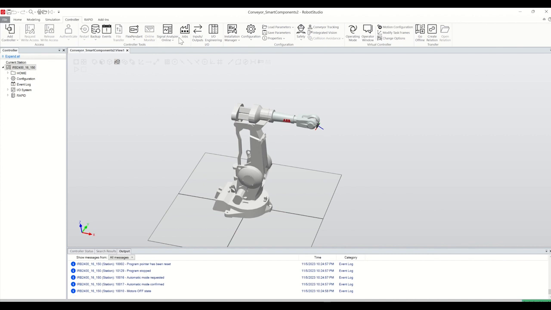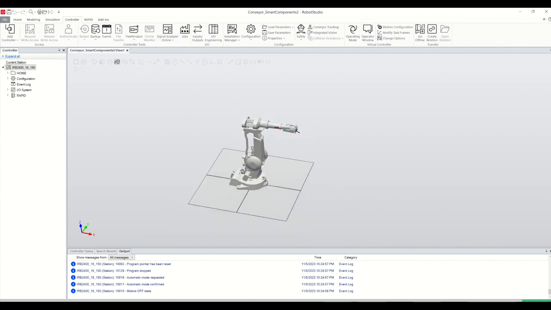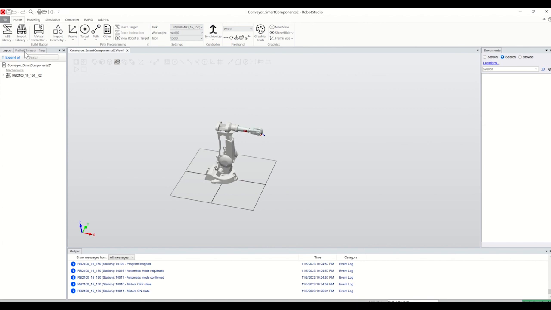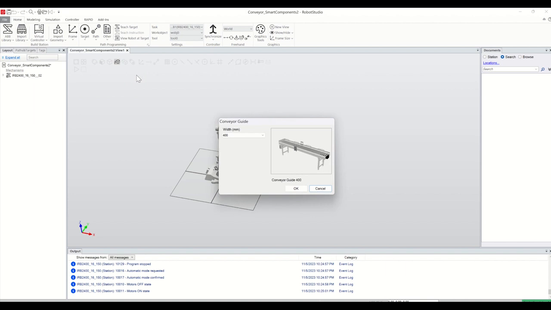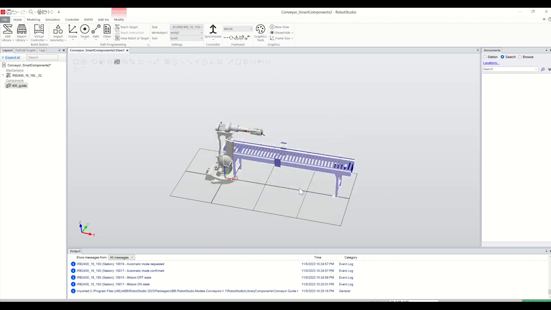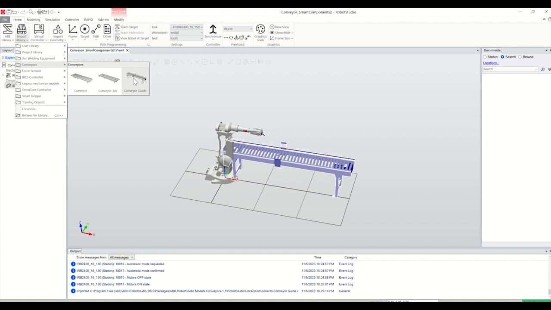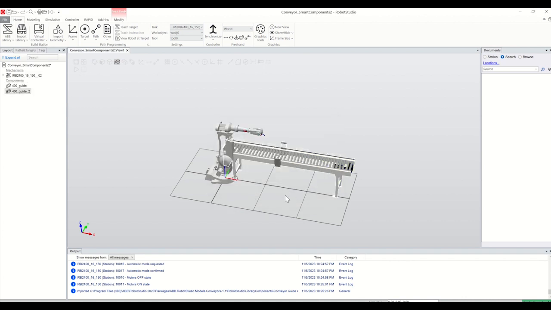Once this is done, we would need to import a couple of things, basically two conveyors and my tool. So let's go to home and import library from there. I will use today conveyor guide 401, and we need to use two. So maybe I can go again and pick up another from there.